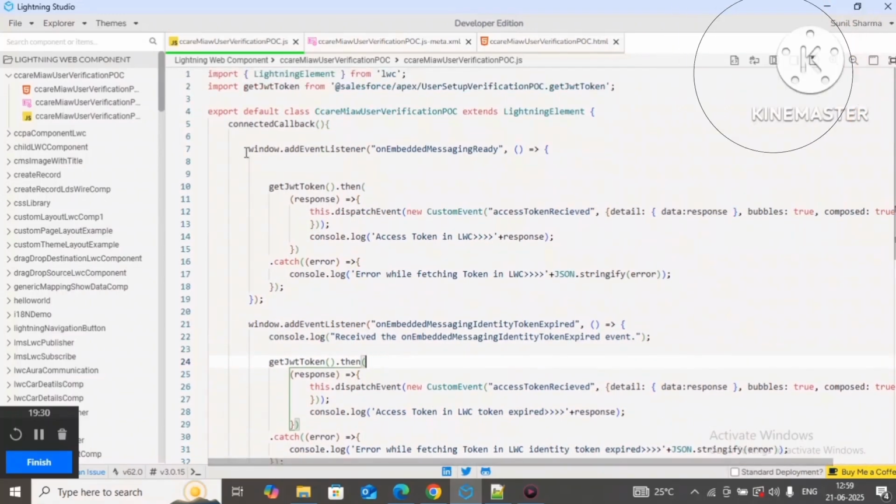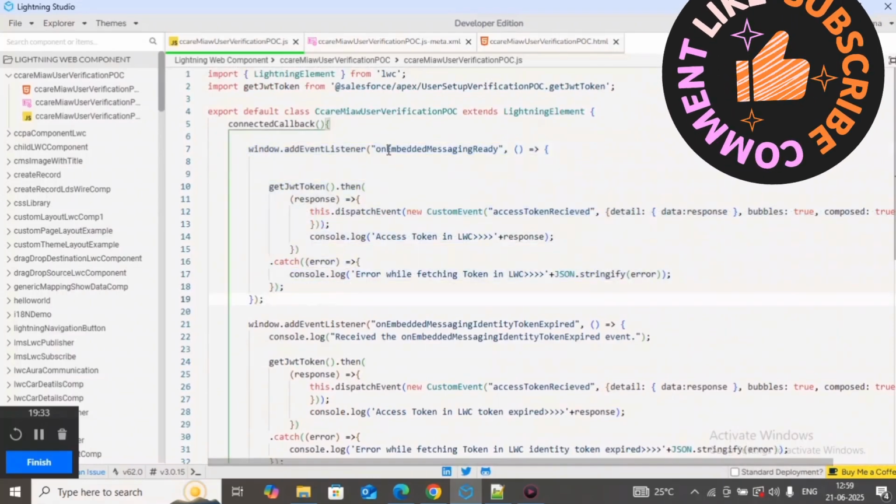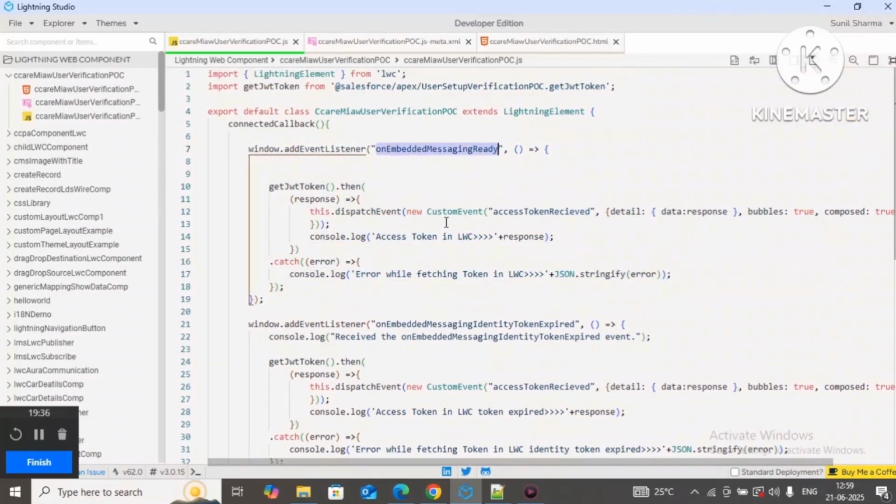So what is the difference? The embedded messaging ready event is fired the first time the chat is initiated or the page is loaded. But after a given time frame, after 1 hour or 2 hours, 3 hours, 4 hours, whatever time frame you have set, the token will expire. So we need a new token. Once the token is expired, Salesforce will send this event so that we can get a new JWT token, so that whatever conversation is going on between customer and agent can be maintained and continued. That's why.